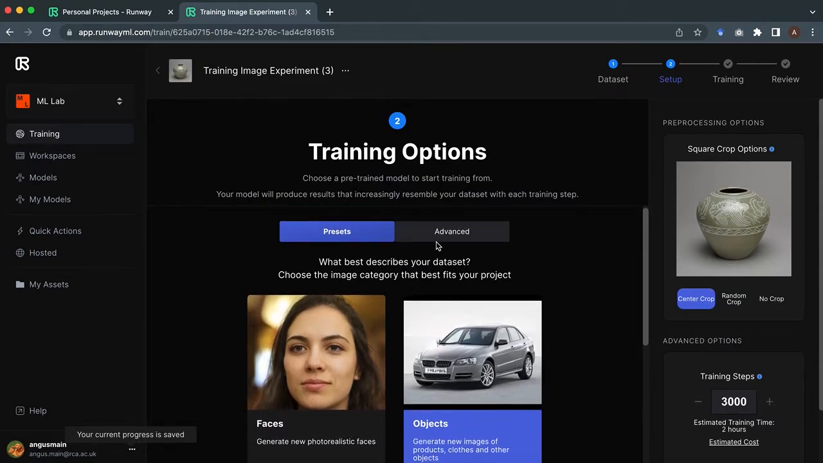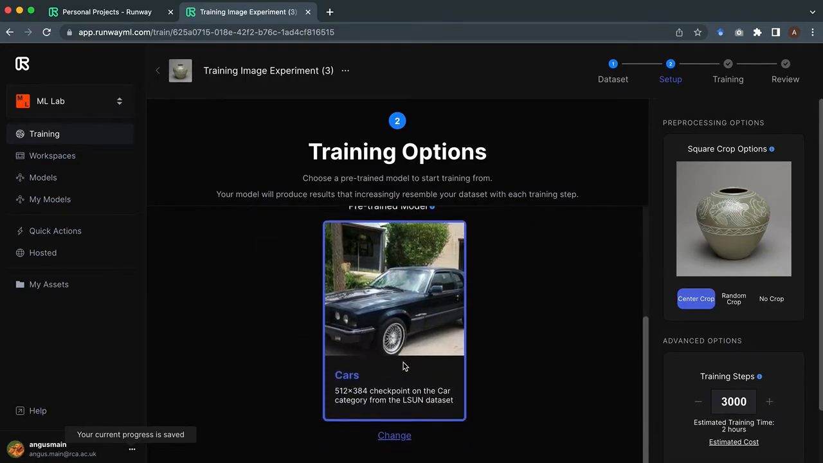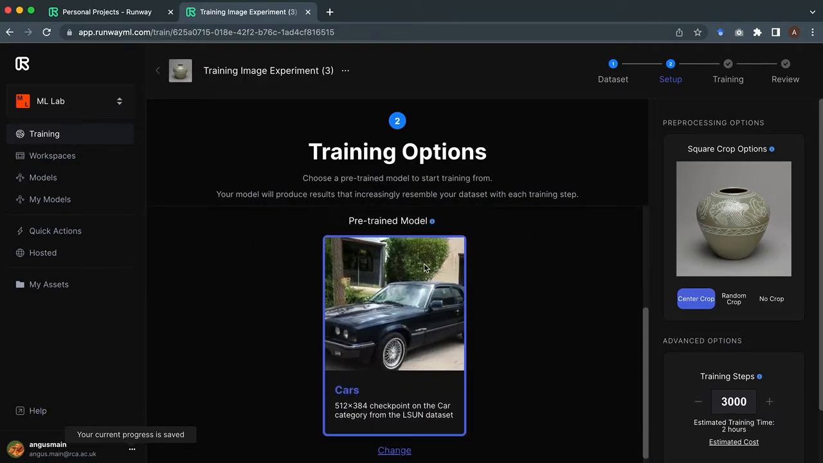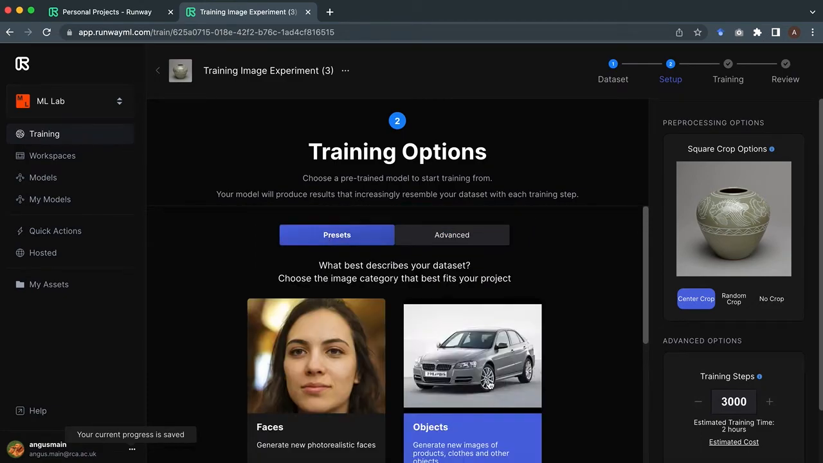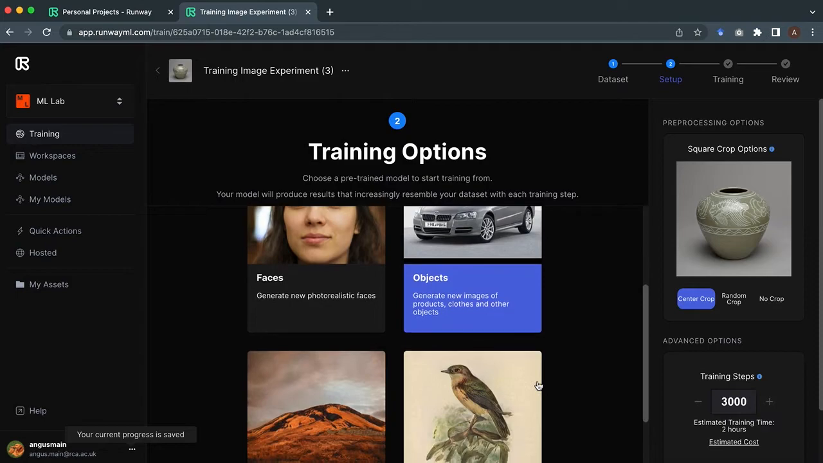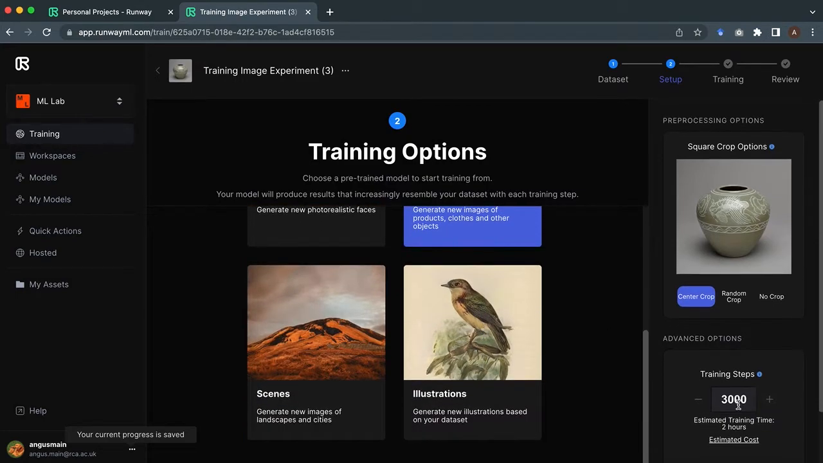There are some advanced options. If you click the tab for advanced, you can choose some other pre-trained models. But I think in our case, we're just going to keep it on objects and go from there. So select the one that most conforms to your images.